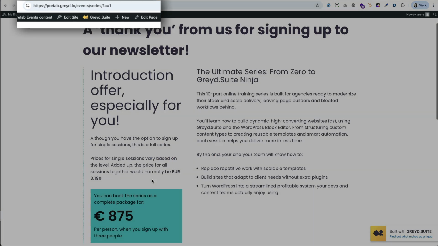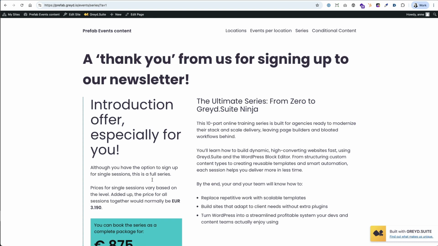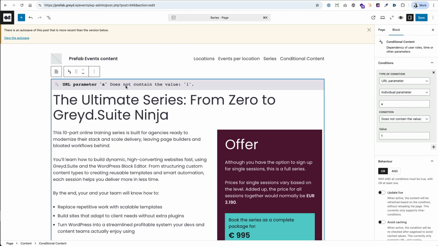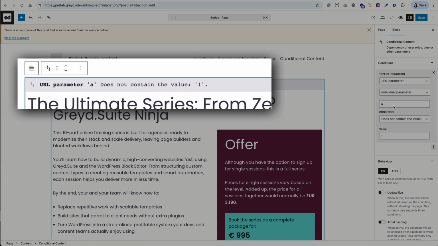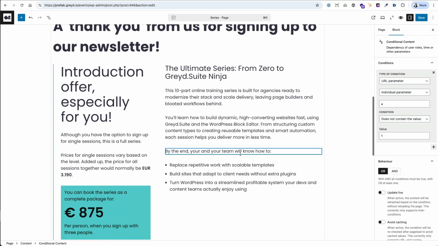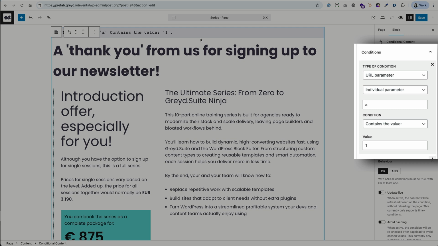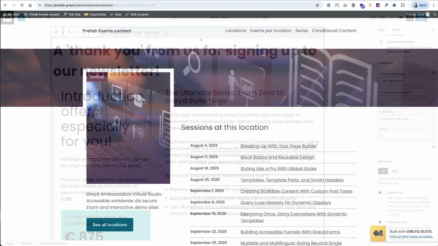And as you see, this is a completely different layout. Let me show you that under the hood. If it doesn't contain this parameter, it shows you this. But if it does contain this parameter and the value is 1, it shows you that.